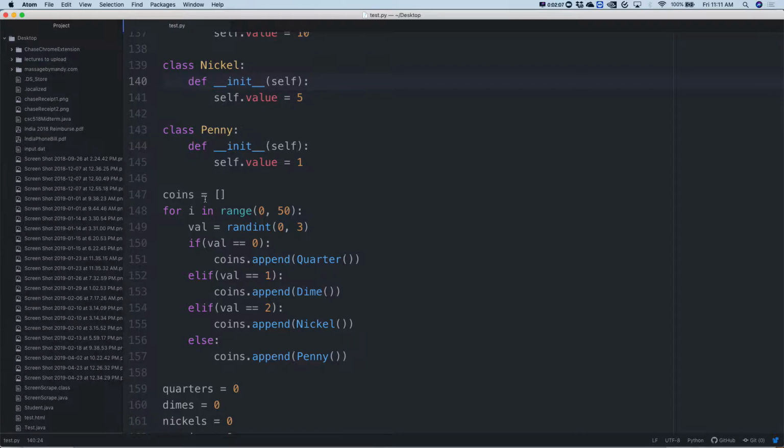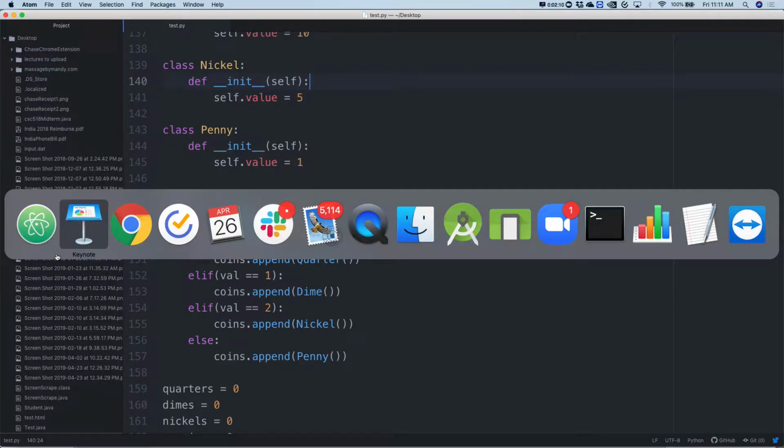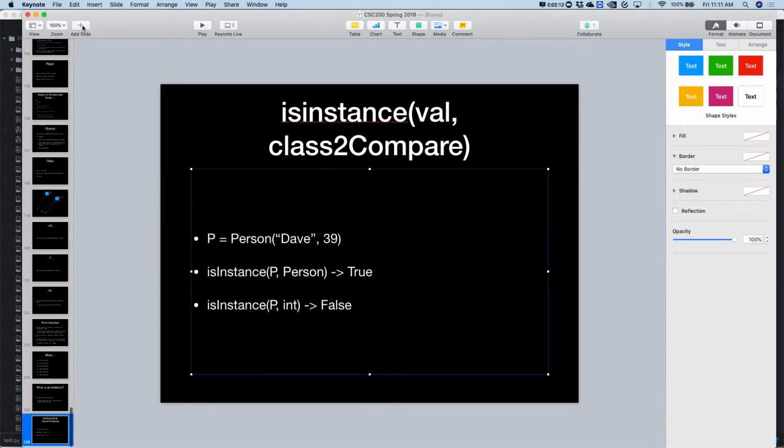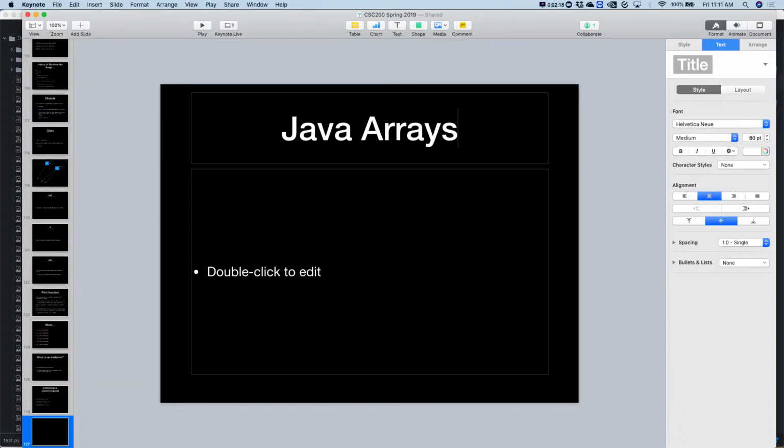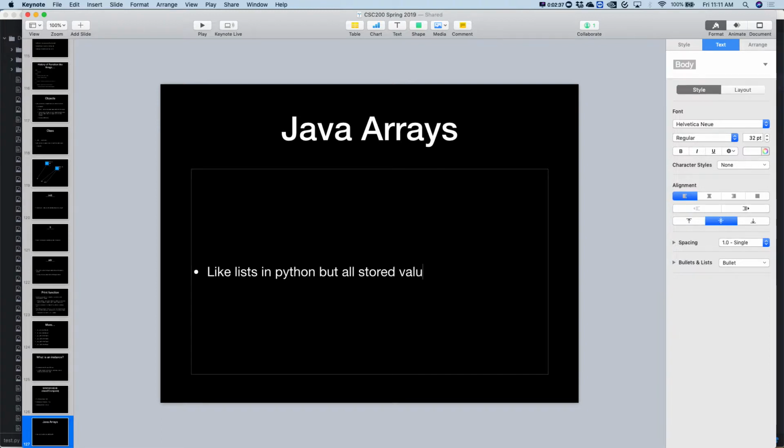Now, having said that, let me just spell this out a little bit because it's a pretty important concept and it's a little abstract. I'm just going to call them Java arrays for right now, but you could replace Java with C, C++, C#, pretty much any strongly typed language. So Java arrays, we'll say, are like lists in Python, but all stored values must be of the same type. All right, something like that.